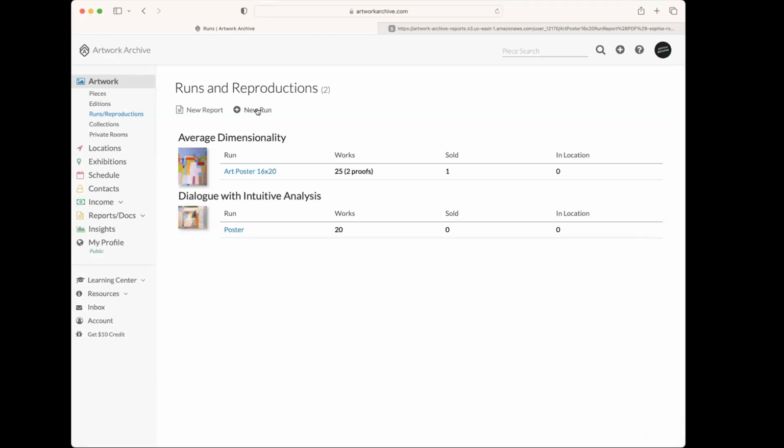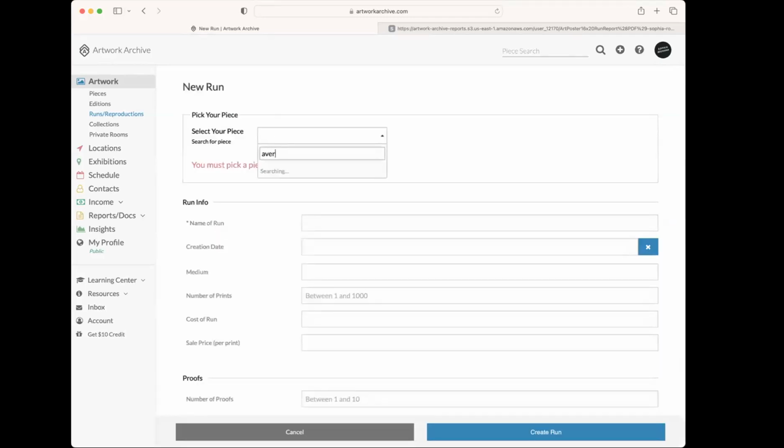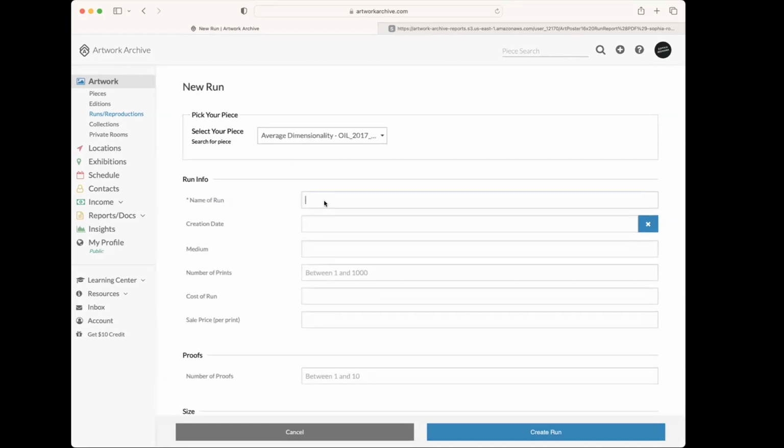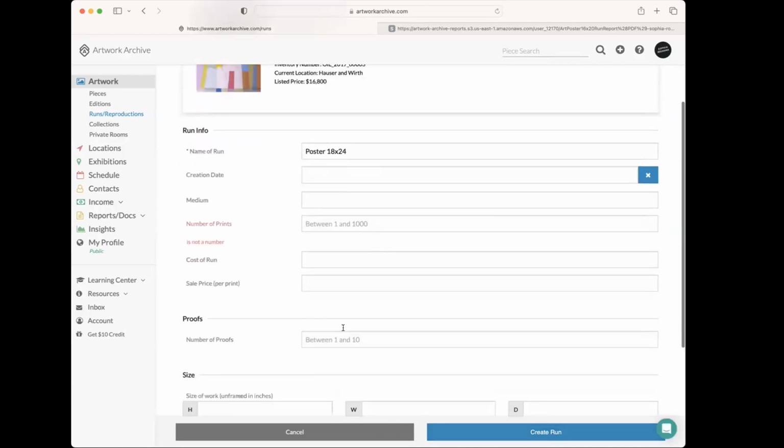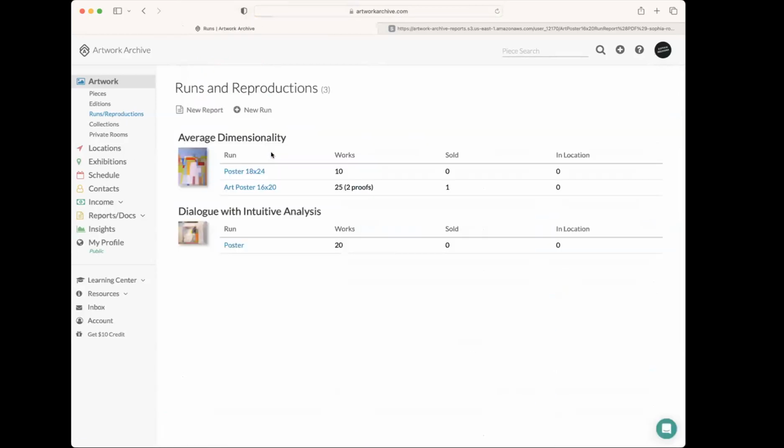That's a great question. I'm going to create a run real fast from the same piece at a different size, just so that later on when I show you what it looks like in a piece record, you'll see how they show up. So I can do poster, and this one will be 18 by 24. And then I'm just going to create it. Oh, I do have to do the number, 10. So actually the number of prints is required as well. So I'm going to do the number, and then when I go back, here are the different sizes and the different runs that I've created for this original piece.